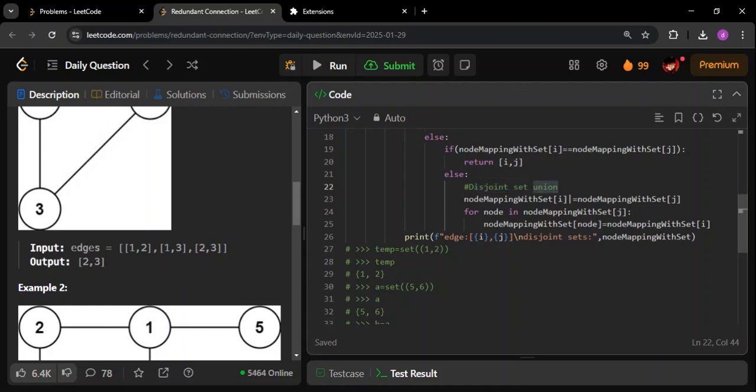What we have to do is take this set and do a union of this with this, but the result will be saved to this. That is, the key i will now be pointing to the result of the union of the sets belonging to i and j. Now the result will be there in i. All the values which are pointing to this set will now have the result, but all the values which are pointing to the other set will not have the result.